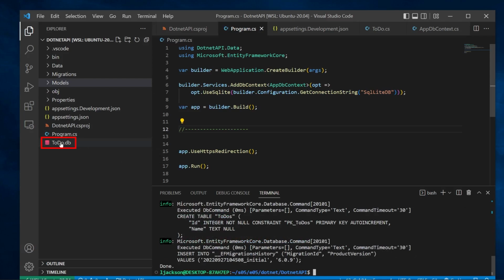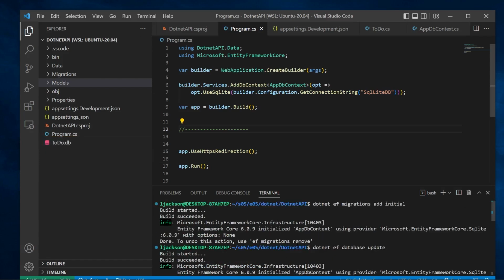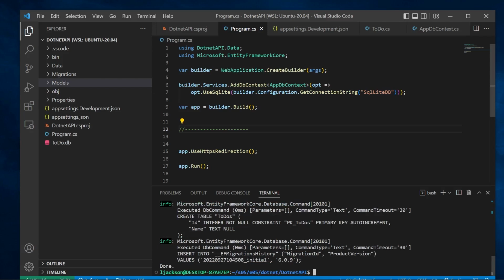Indeed we do. We get a to-do DB, which is just a file, but it's a SQLite database. And you can see a whole bunch of SQL commands being executed. So that is looking very good. I'm very confident we've done everything correctly. If you had any issues there, you wouldn't get the database created and you wouldn't see SQL commands there. So that's all looking pretty good.